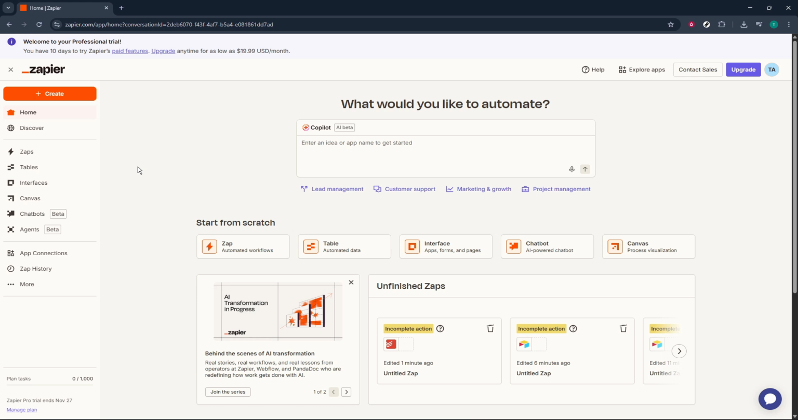The first thing you want to do is make your way over to the Zapier homepage. If you're not familiar with Zapier, it's a tool that connects different apps together, allowing for the automation of workflows. Once you've successfully landed on the homepage, you'll see an option to create a new Zap. A Zap is essentially a workflow that connects two or more apps to automate repetitive tasks.